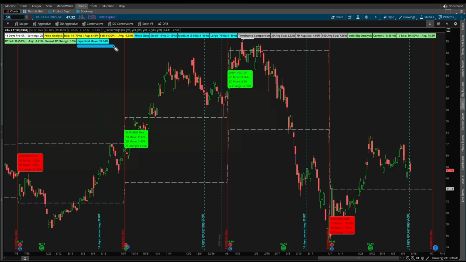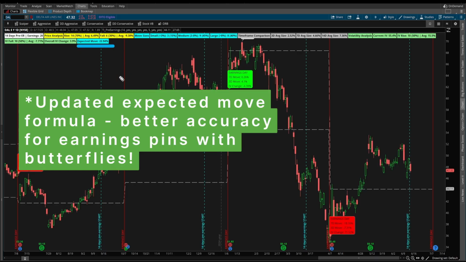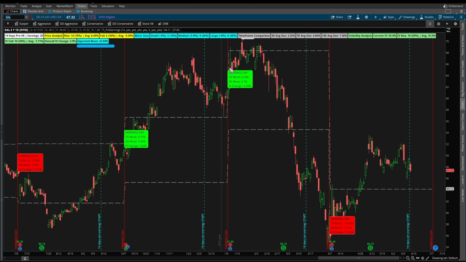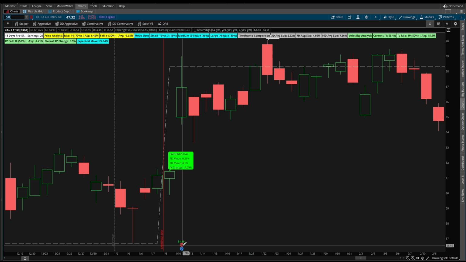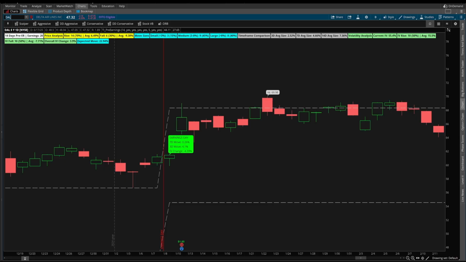Finally, we see expected move, and this is most useful when you take whatever this percentage is, so 23%, and you use it the day before earnings to project where you think earnings might take us. So take a look at this earnings cycle, for example, and you'll see that we have both the upper bands and the lower bands, and the expected move really nailed this almost perfectly to a T for Delta Airlines, where we see price gravitate exactly to the expected move.